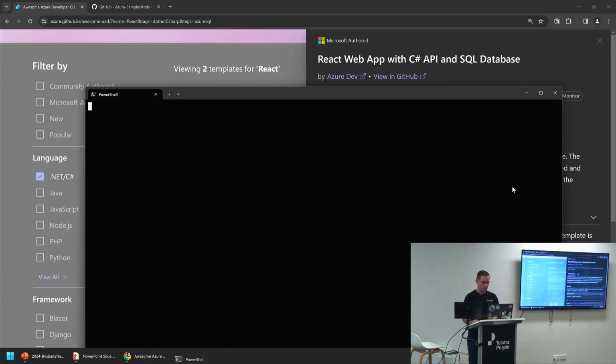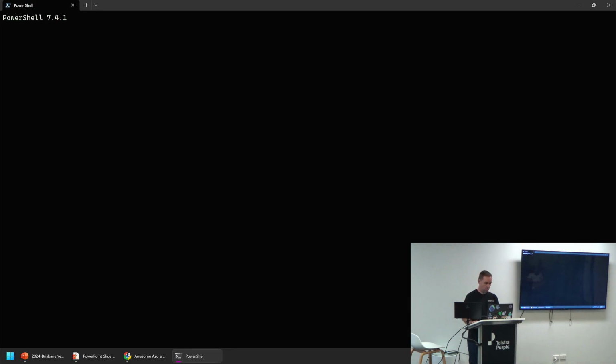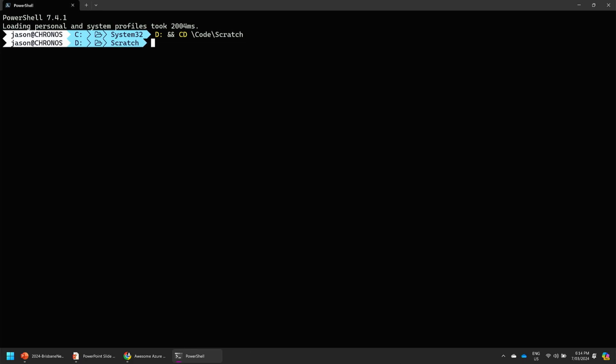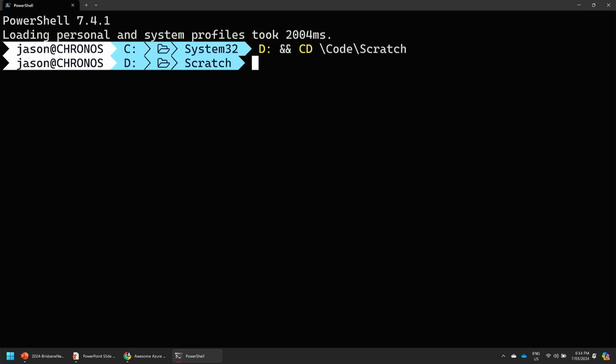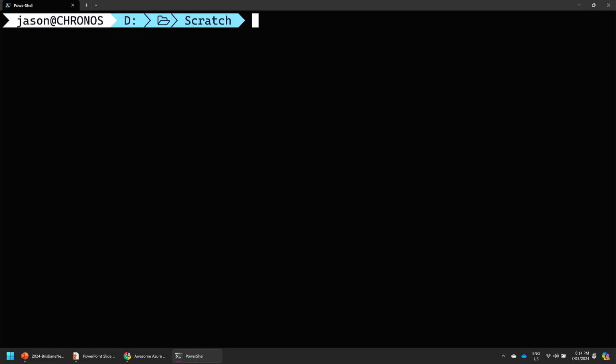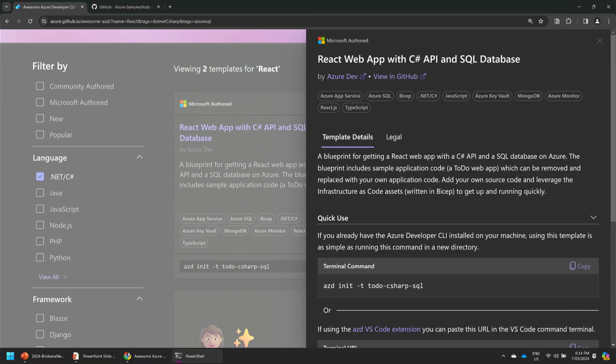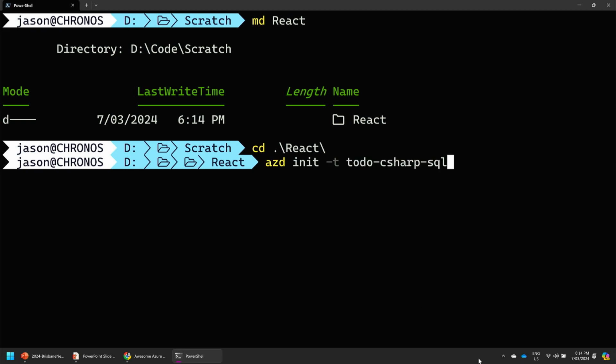Let's fire up Windows Terminal, and I'll go to D drive, code, scratch, and we'll zoom in on this too. I think that should be good. Okay, so we'll make a directory React, and we'll go cd React, and I'll steal the code from here, and that's specifying the template to use. Okay, so azd init, the name of the template.